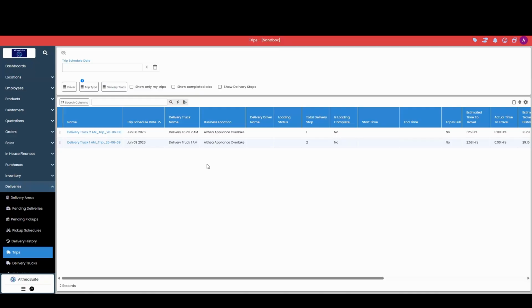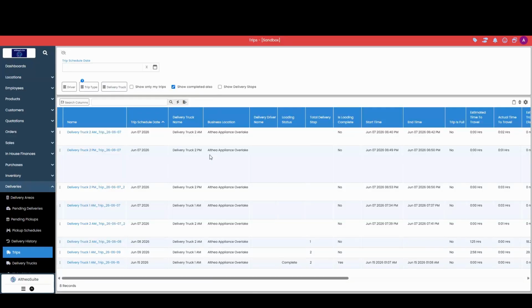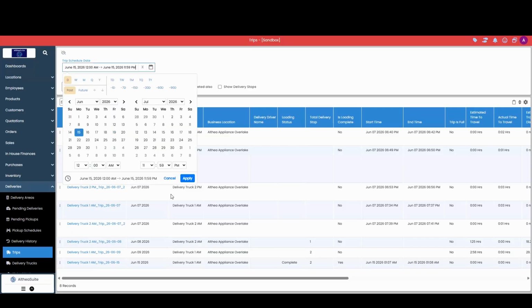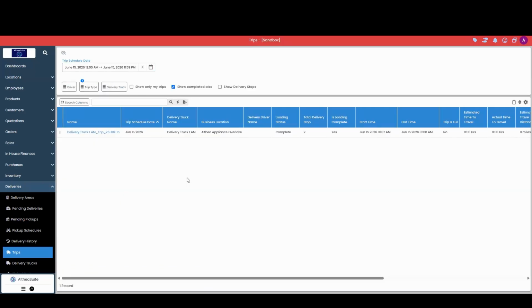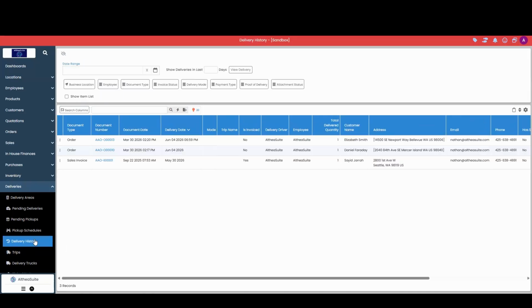To bring the trip back, we can hit this checkbox right here to show the completed trips. And then from here, we go ahead and search for the scheduled date, and then we can look for the same date that we've finished the trip. From here, we can go to the context menu of the trip. Now from this point, we can go into our delivery history.